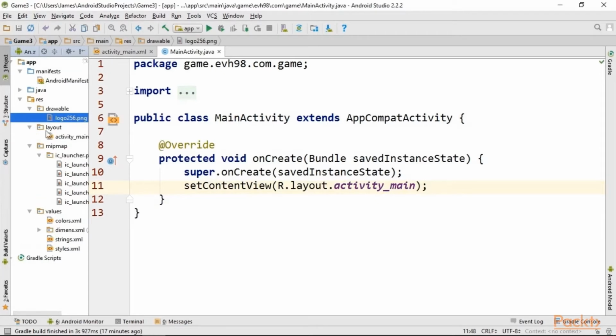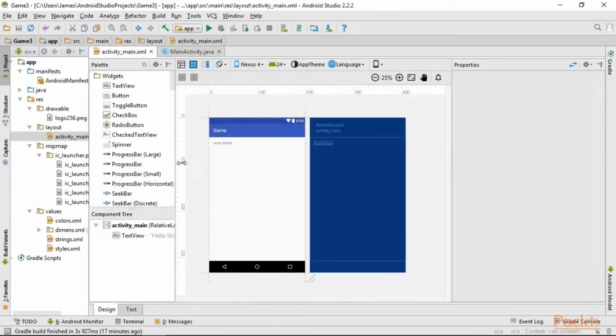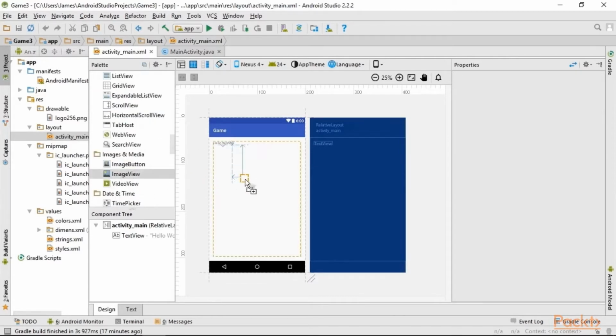Now what I want to do is, in my activity main, if I can find it, I just want to display this image. It doesn't really matter where this goes, I'll just drop it there.